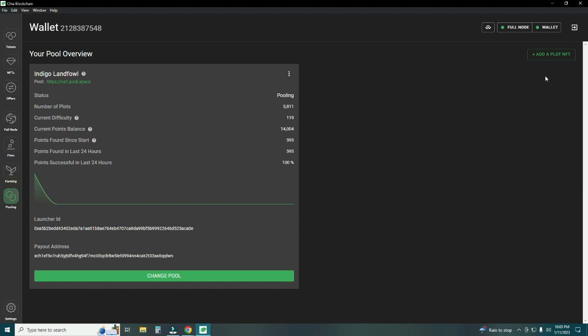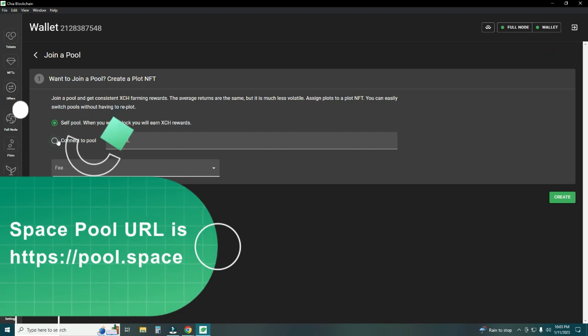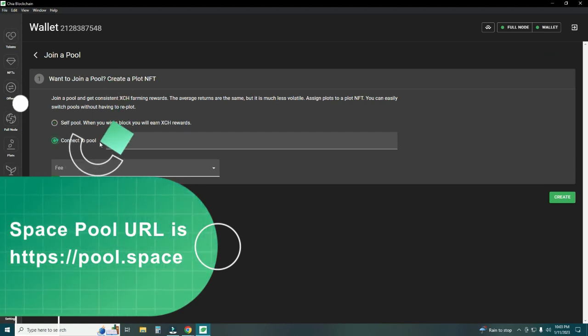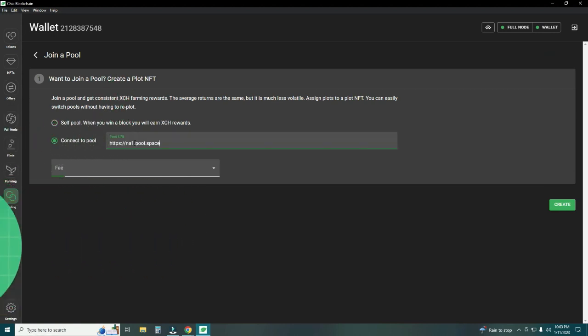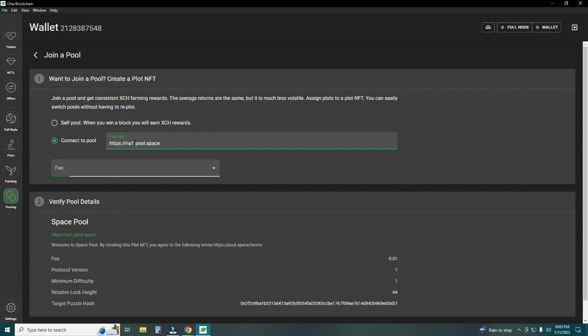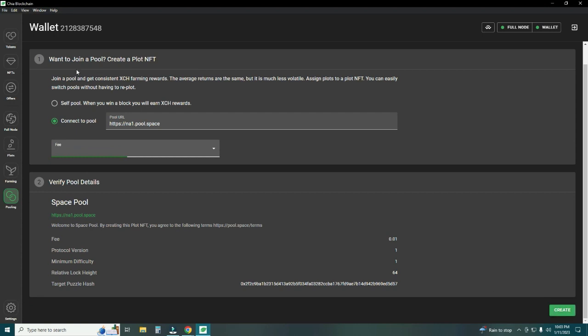We're gonna join a pool. What you're gonna do is hit add a plot NFT. You're gonna hit there, say connect to a pool, and then we're gonna paste here the URL for the Space Pool, which is https://na1.pool.space. All right, and then that's it. You have created one. I'm not gonna create a second one.